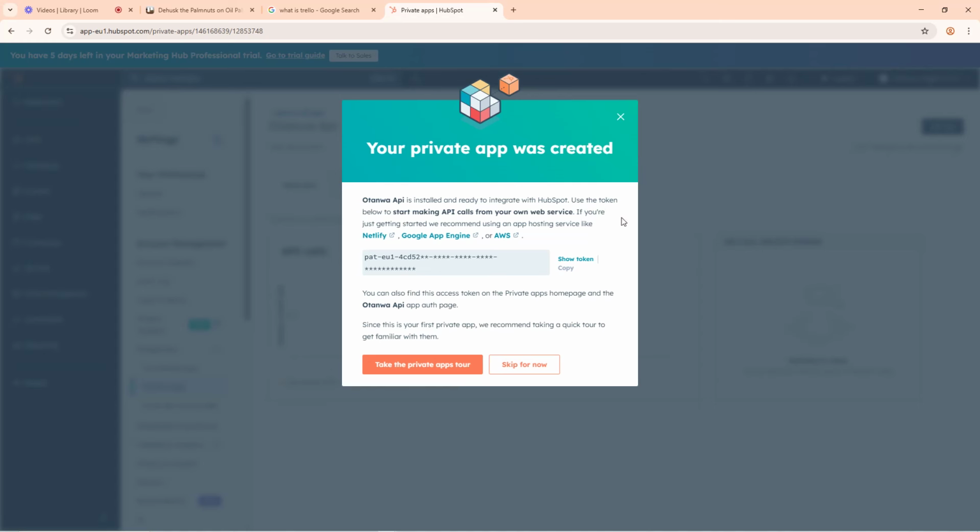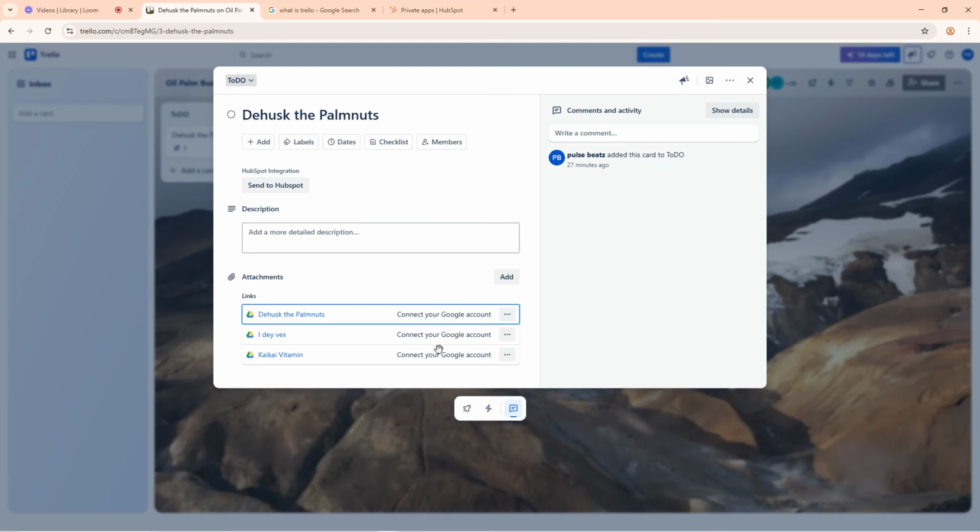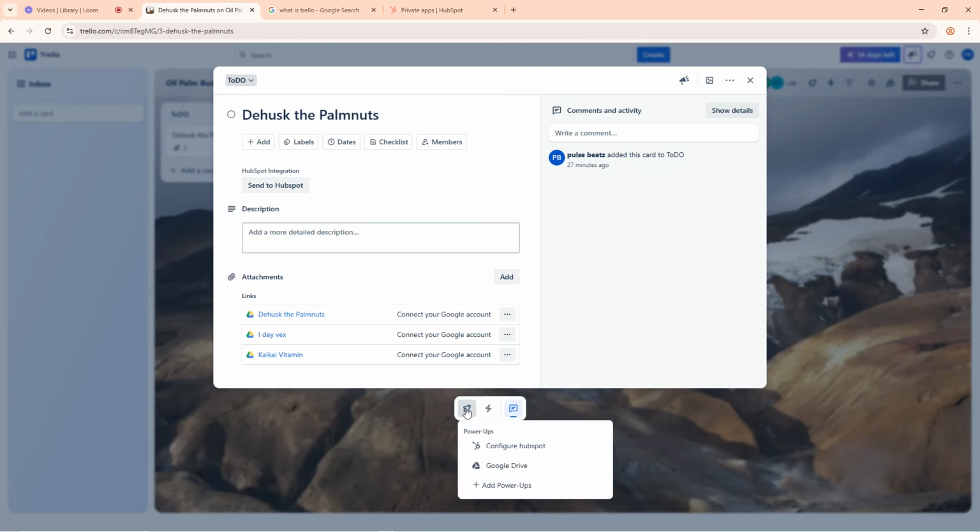So this is now our token here. See our token here now. So if I say show token now, this is our token now. You see our token now, it's very, very long. So if I copy it now, I can go back to this place now and add it. If I click on my Power-Ups now and go to my HubSpot now, I can now connect it.